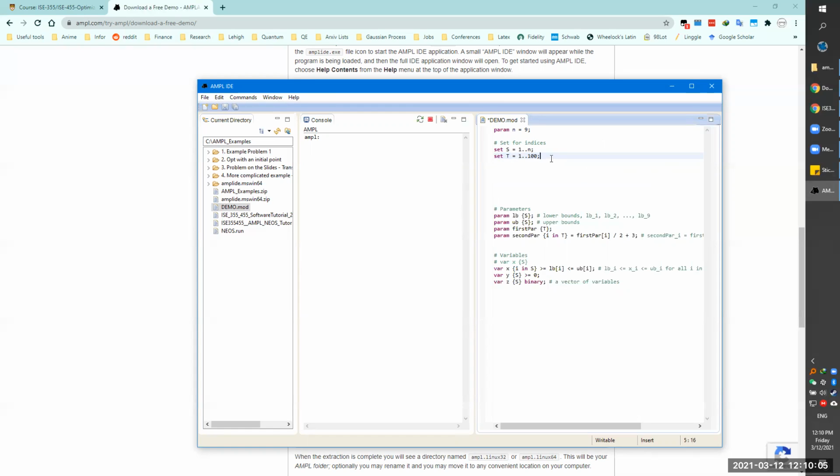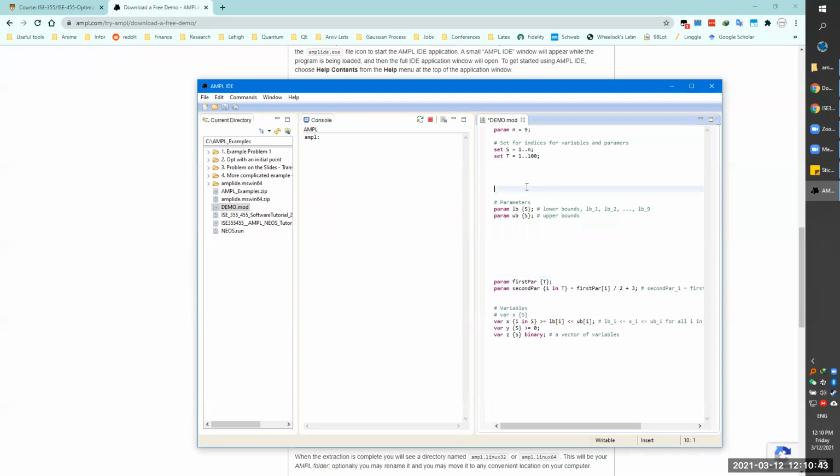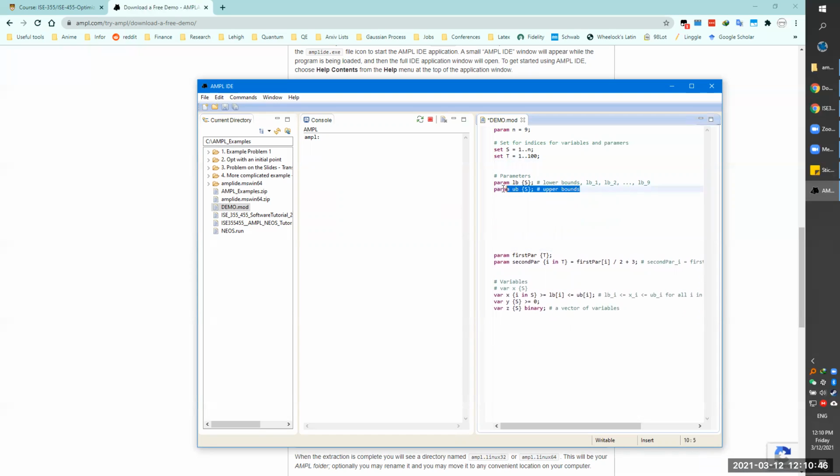So after you define the sets for the indices, for the variables and parameters, now let's define some parameters. Parameters are the data part of the model. They are the coefficients of the model, of the inequalities, for example. For example, we always have lower bounds and upper bounds for the variables. What you can do is write the lower bound and upper bound in this way.